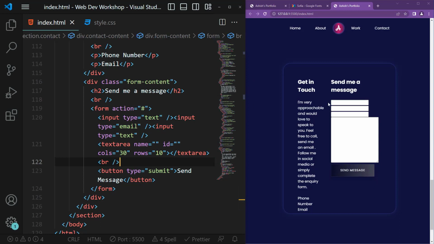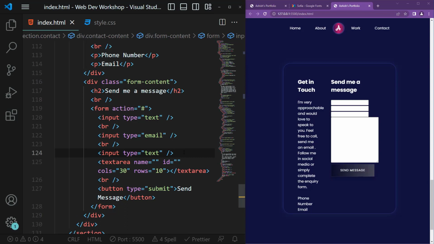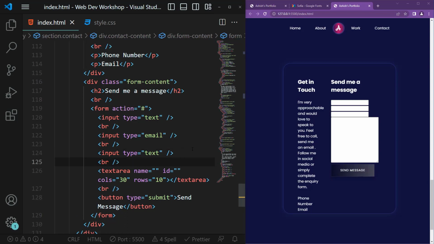Now we can see that our labels for the form are missing. So let's create that first. Now we also want to add some line breaks after these input boxes. Okay, so we'll copy this and paste it here, and we'll paste it here.